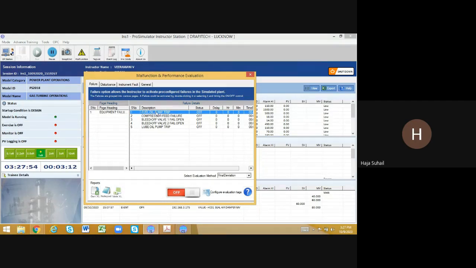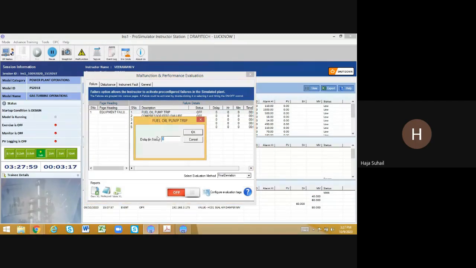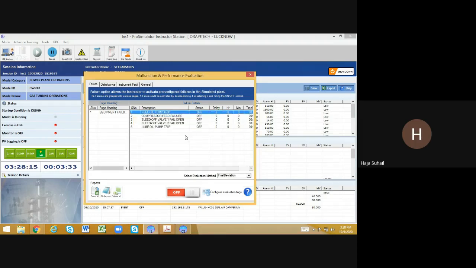I'm just repeating the previous step. I'm selecting the fuel oil pump trip and double clicking it. Then you can see the pop-up screen, where I can give the value of after how many seconds the pump trip should be enabled. So let's say 10 seconds. I'm selecting it and I click OK. Once I click that, after 10 seconds it will switch on.